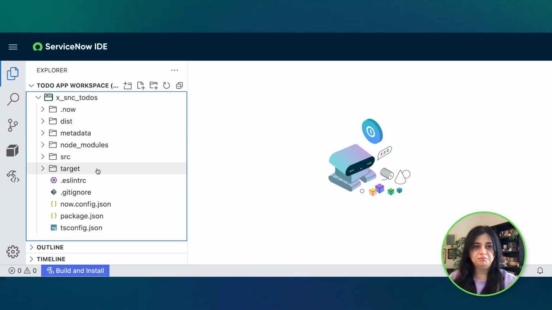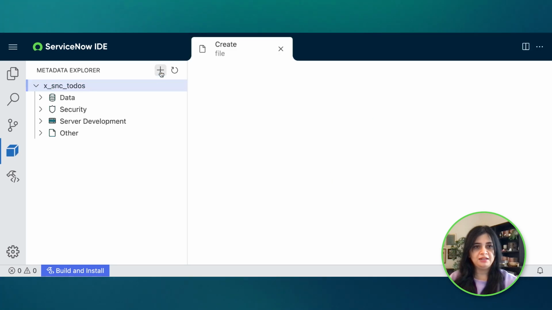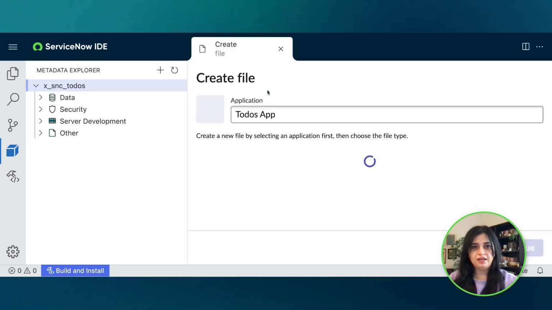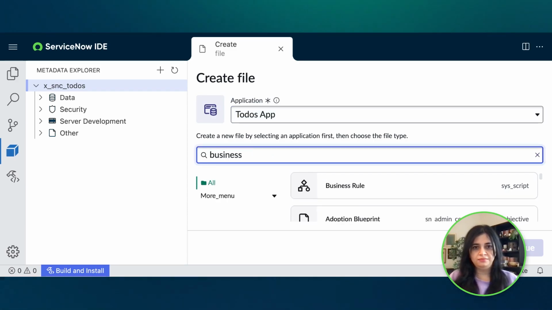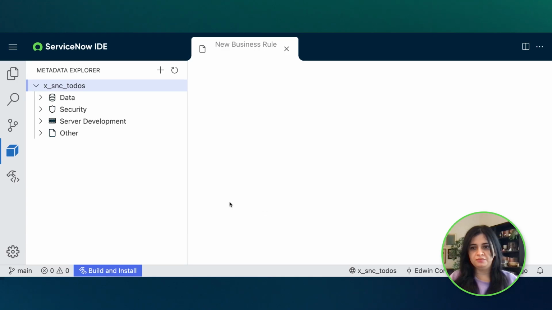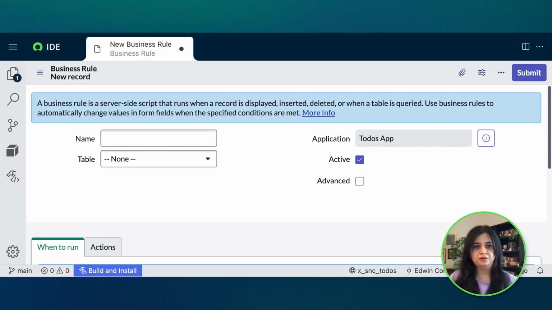So the same app that Edwin was working on, I'm going to open the metadata explorer here, and I'm going to tell it that I want to create a new business rule in my app. So I'm going to continue. As part of my story, I'm going to create a new business rule to set a default end date anytime I create a new to-do item.